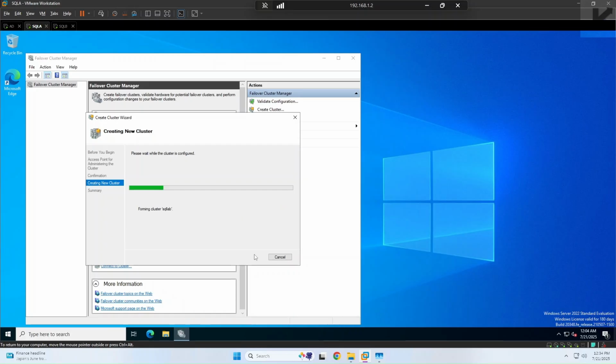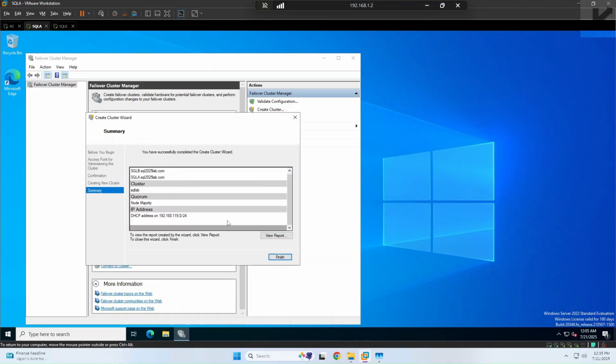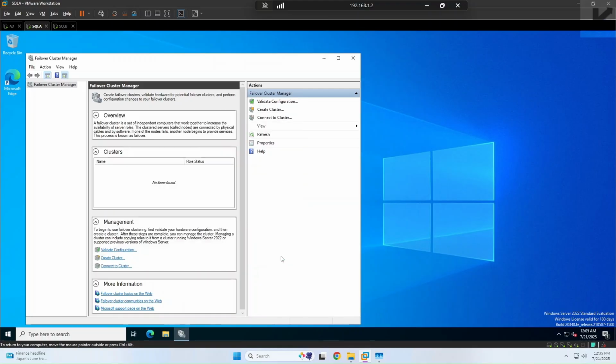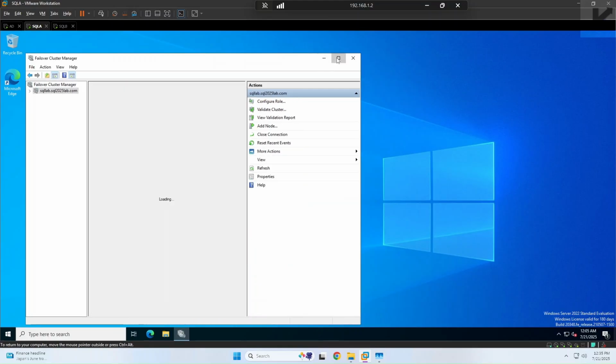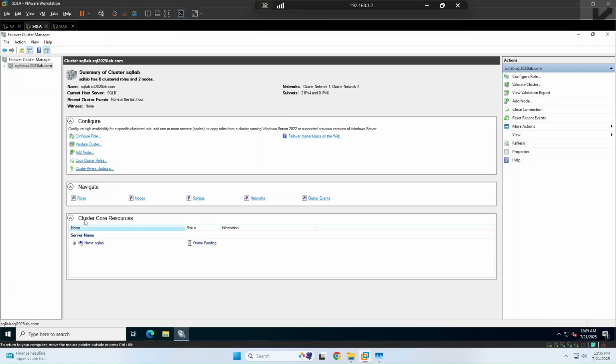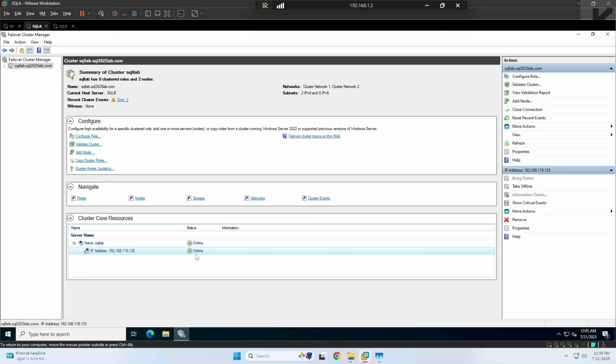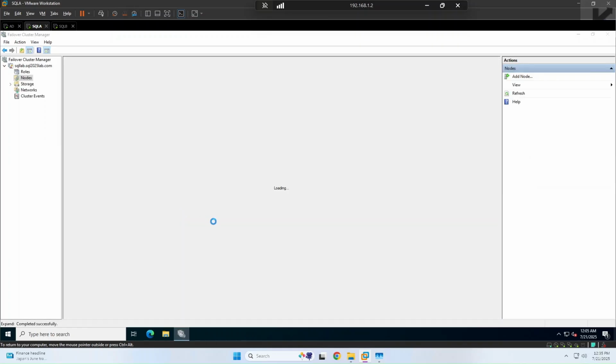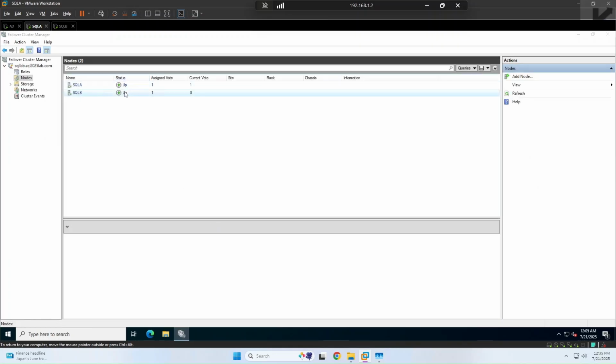So that should be pretty straightforward. It'll take a minute, but once it's done, we should be ready for the next step. Yes, so you can see here, successfully created the cluster using the wizard. And now that the cluster has been successfully created, you can see here I've got a cluster called SQL Lab. It is online, and if I click nodes, I'll have two nodes, both of which are up.